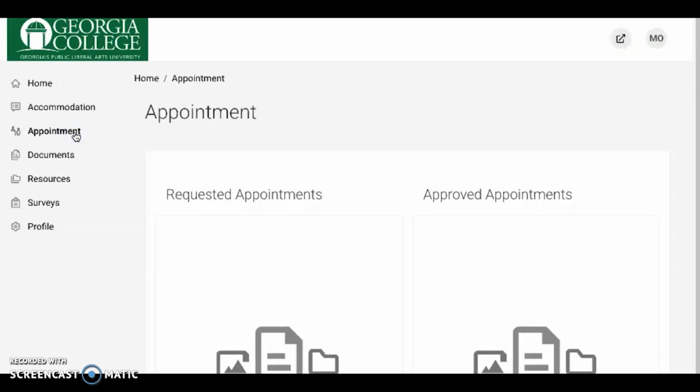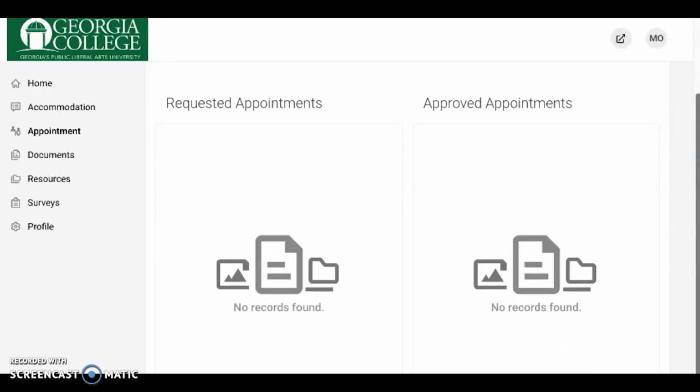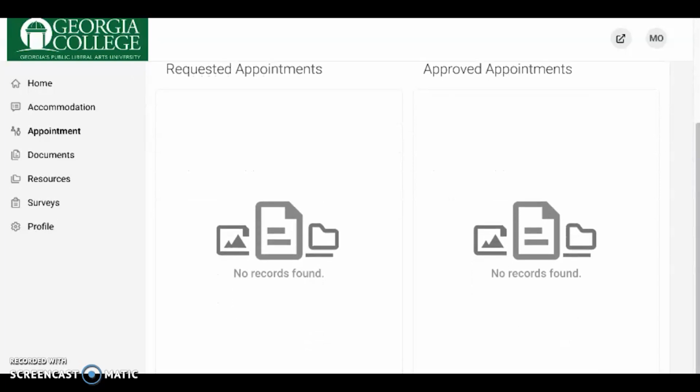Any appointments that you have previously requested and were approved will be shown here. At this point, we have not requested any appointments. We're going to scroll down and click on Request New Appointment.